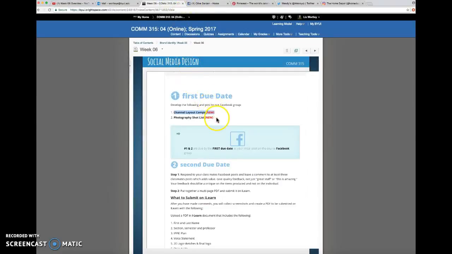So that's the channel layout comp. The photography shot list is exactly what it says. You are going to create a list of the photos that you need to take. I need to be clear here, and I've mentioned this at the beginning of the semester, but I'm going to repeat it. Anything that you do this semester needs to be original work to this semester.